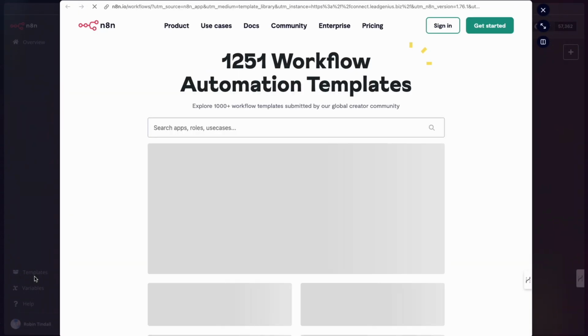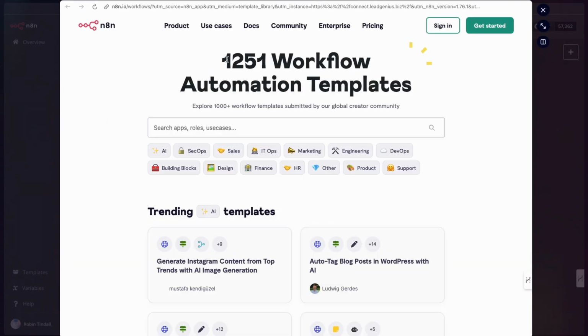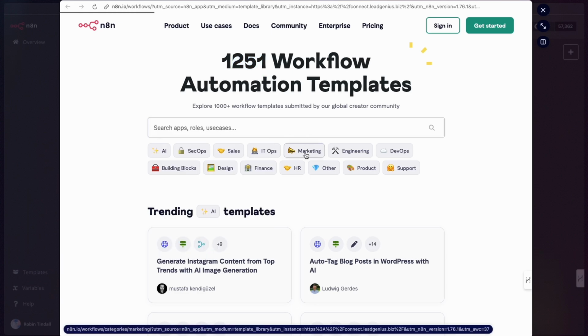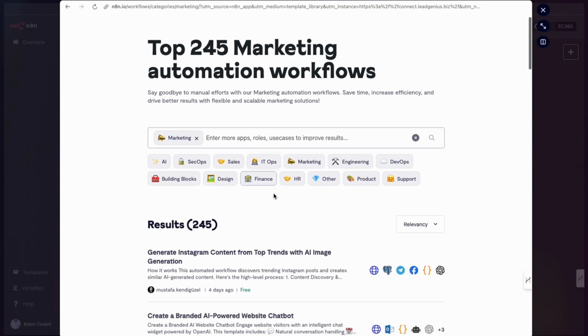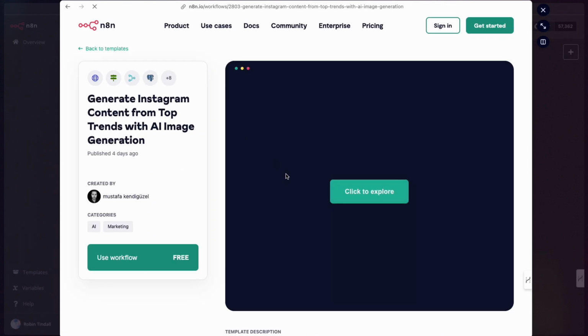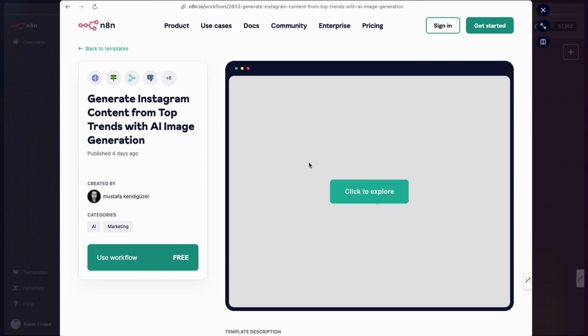This is super useful. The n8n community is very, very active. And here they've shared, the people like me, like you, are sharing workflow templates. We have 1,251 templates available. And you can search through these different criteria, marketing, engineering, and find a workflow. Click into the workflow. And here you can see it.